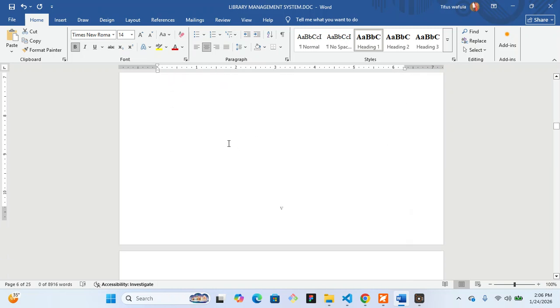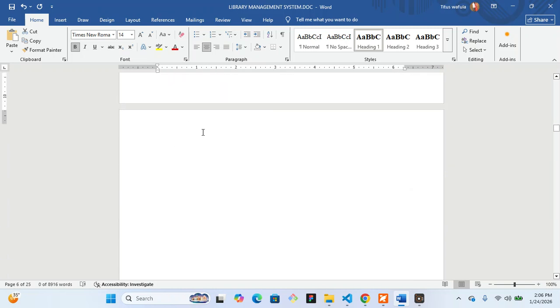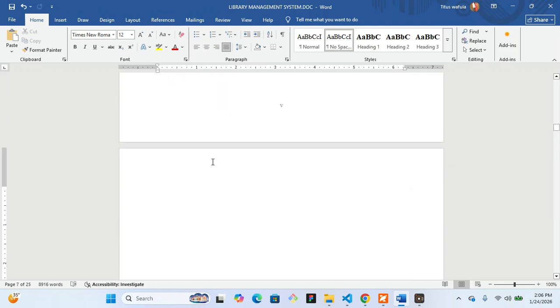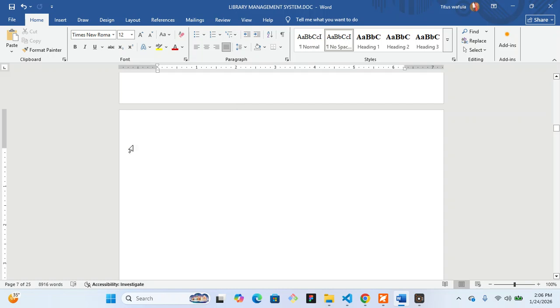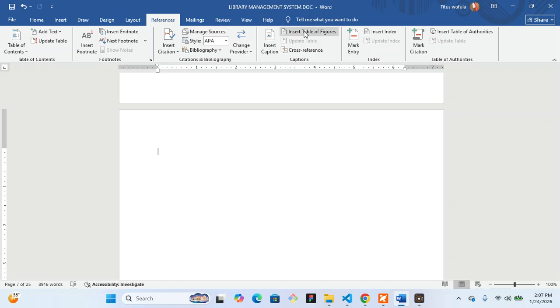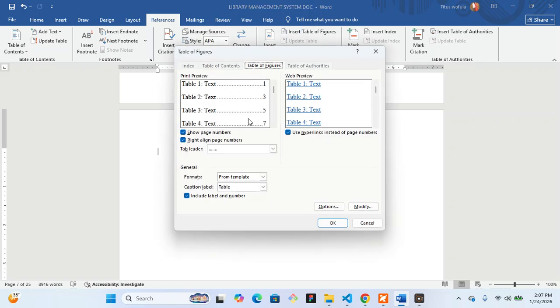Okay, so you move to the next part, that is the list of figures. If you want to generate the list of figures here, you just go to references, and then you go to insert table of figures. So I click here, and then you will be asked, do you want the list of figures, the tables, or what do you want? So I'll go there, and then I will click OK. So you can see here we have got that.